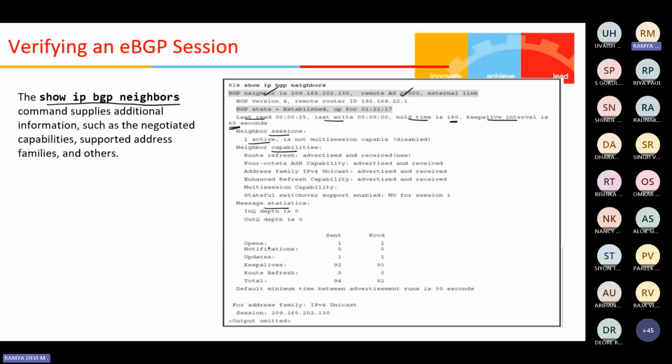Statistics: how many notifications are shared, how many updates are being shared, what is the keepalive message, route refresh, how many messages are being sent and received. That is what is shown here. This not only confirms the eBGP session between the routers, but also confirms the statistics, the capabilities, whether it is a healthy session, and whether it is functioning. Everything we can monitor with the help of show ip bgp neighbors.